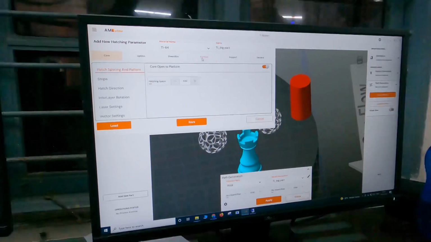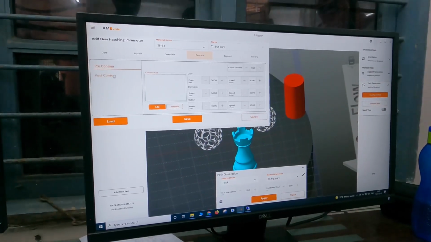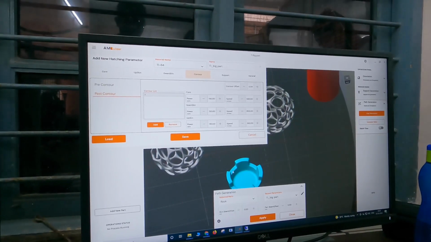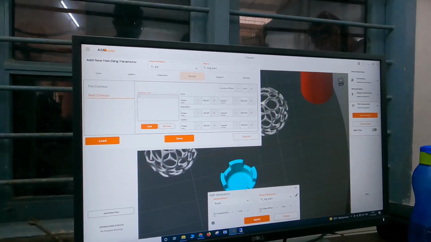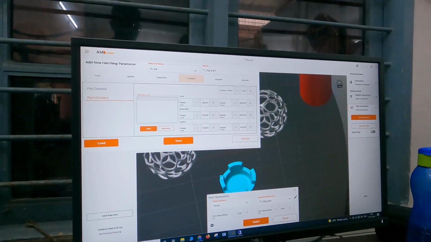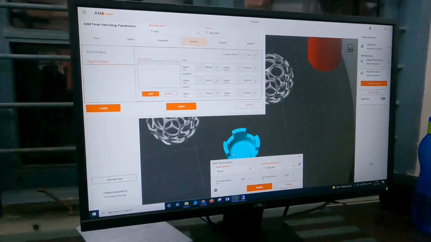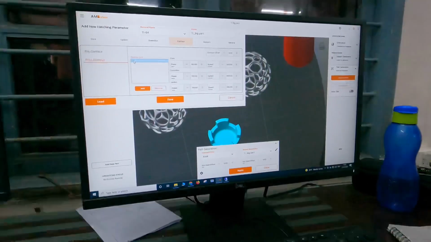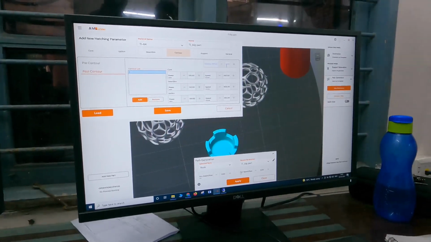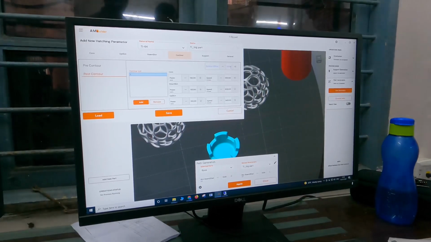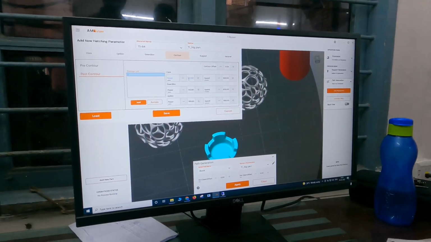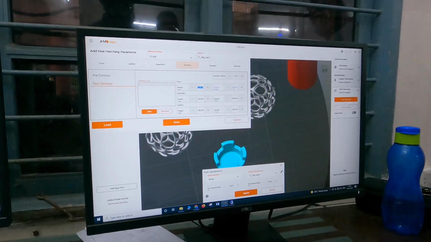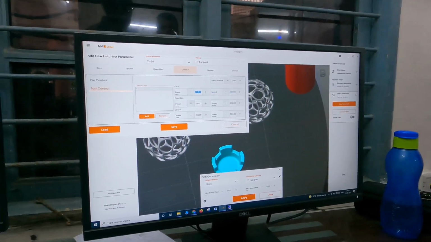Similarly, contour means the outer surface of this component. When we look here, we can see the outer surface of the component in one layer. That is the contour information, and that option is also available. We have included one contour here, at a distance of 0.04 millimeter, with the parameters defined here: 190 watt power and 560 millimeter per second speed.